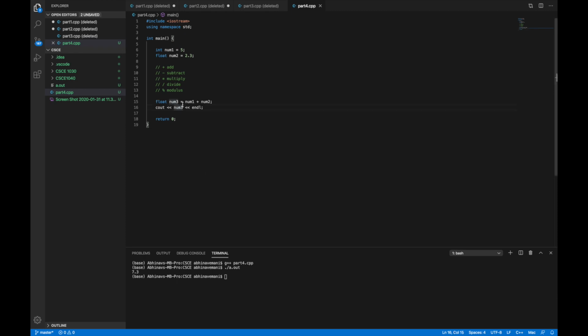Let's try out another one. This time I'm going to put it directly in my print statement. I'm going to do num1 times num2, so let's multiply them. I can put that computation directly in the print statement. Same thing, compile the file and run it. So the 7.3 that we printed, and the multiplication gives us 11.5. Okay.